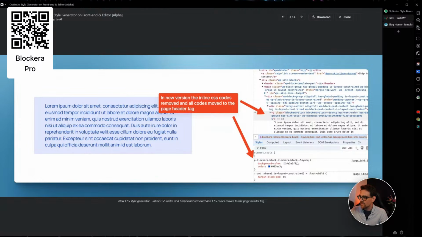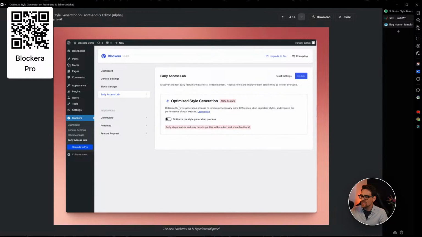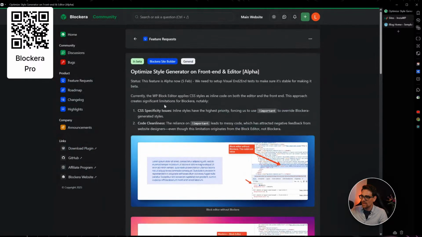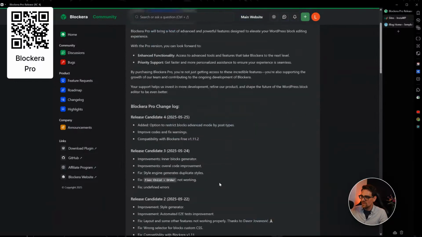And for debugging, it will be nice that you can see where this is set. So having a CSS class will be very helpful. And we can try it out in the optimized style generations. That's nice. So we can already test that one out. And the Pro version has been released for release candidate 4.